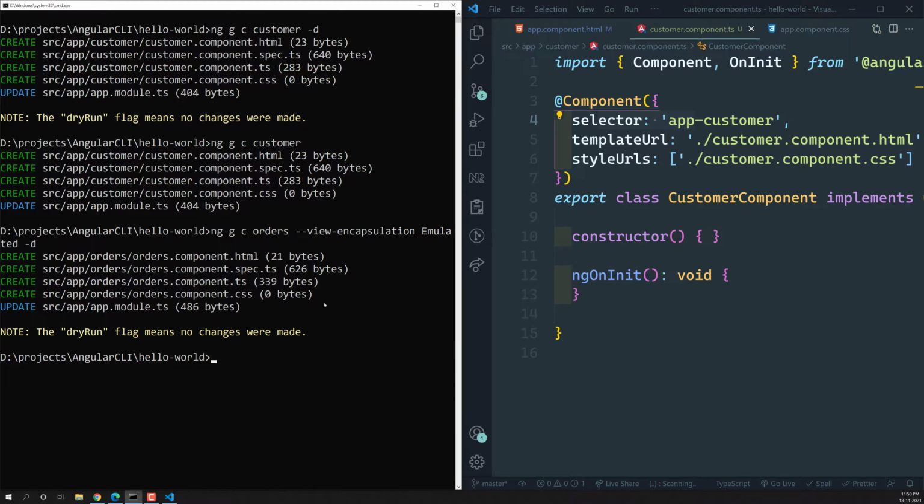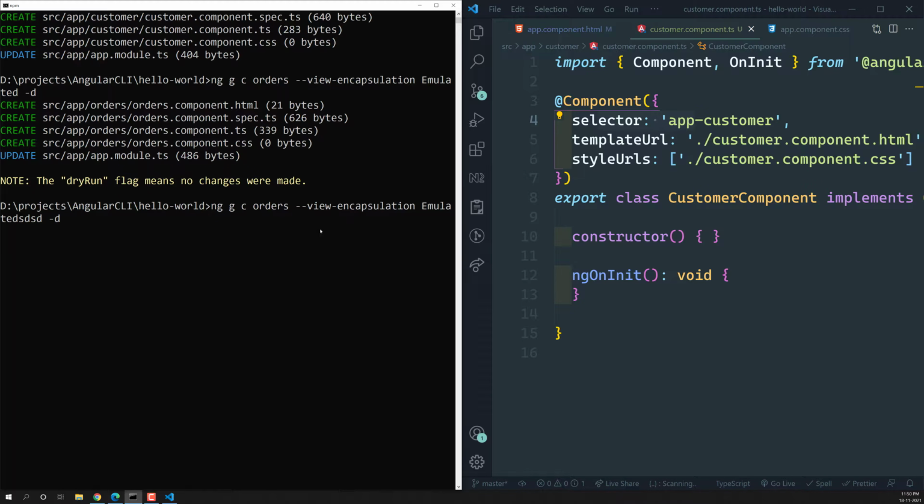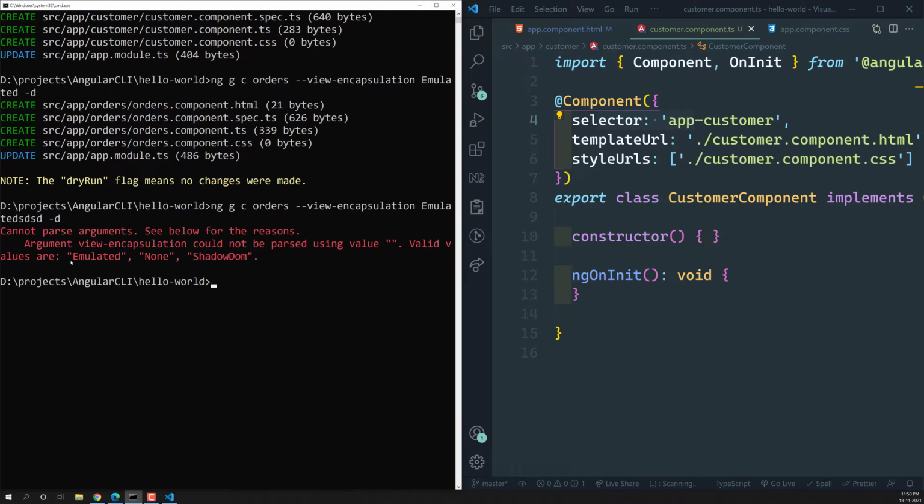Now you may have a doubt: how can we know if we make a mistake, such as a spelling mistake in emulated? Will the command tell us or not? If I write something that does not exist and press enter, the Angular CLI automatically throws an error that this value is not supported. It lists the values supported for encapsulation: either emulated, none or shadow DOM. This way we can know whether the command we are going to run is correct or not.